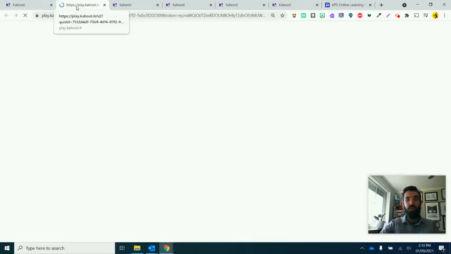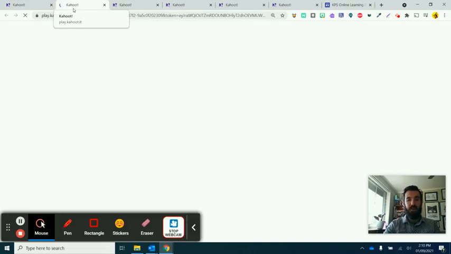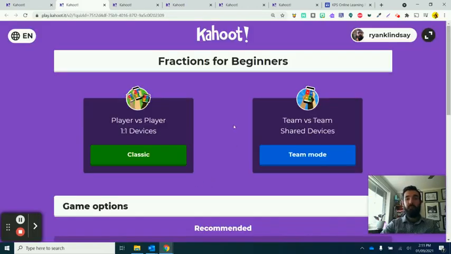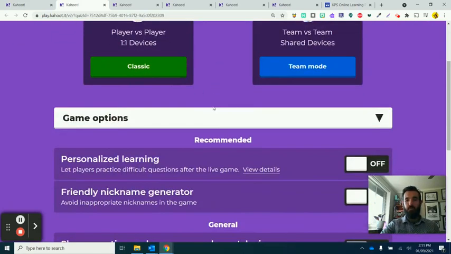So you can see up the top here, it's bumped it open into a new tab. That new tab loads with everything that we need. At first, this page can feel a bit overwhelming, but most of the time you're just going to click classic mode. You can scroll down into game options.